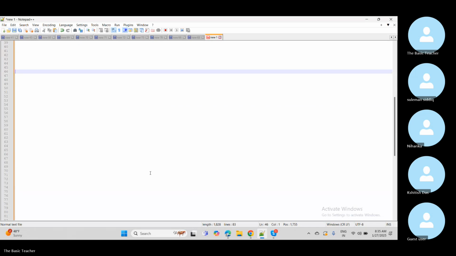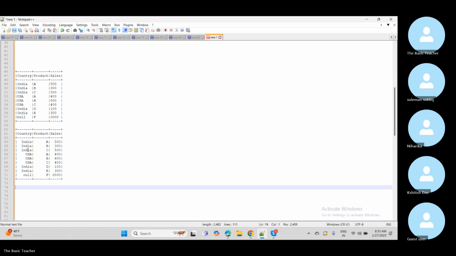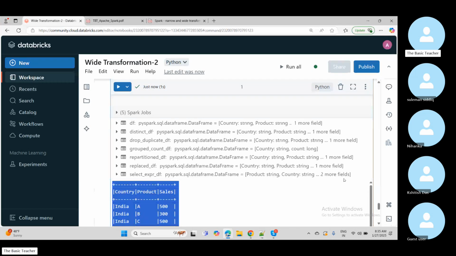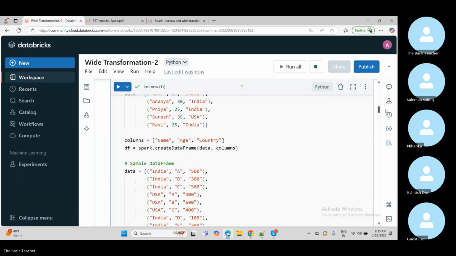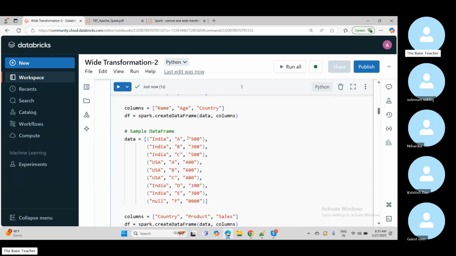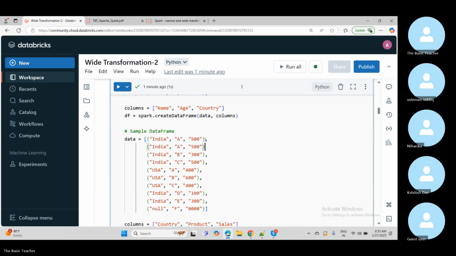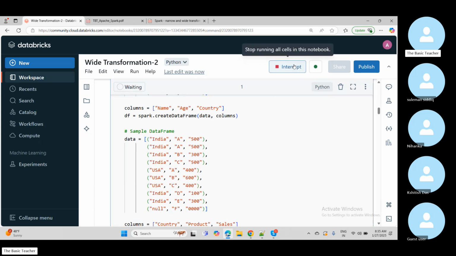Okay, India, and again India, null, USA, ABC 400. Let me duplicate some data. There is no duplicate, it seems. So I will be doing India A, again India. Let me copy this. Okay, now I will run this.